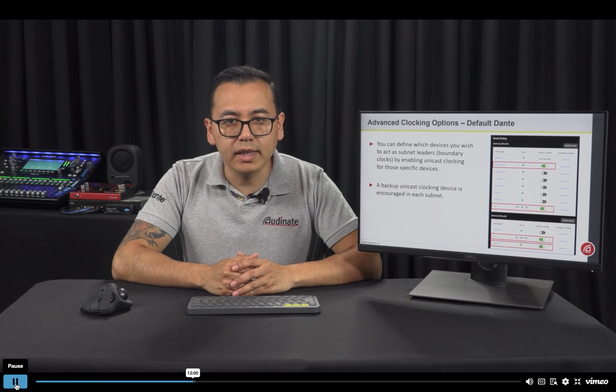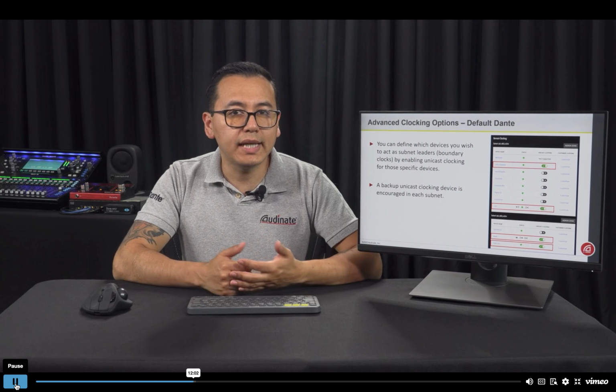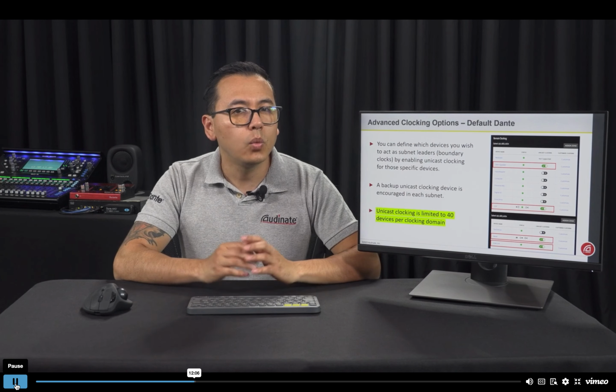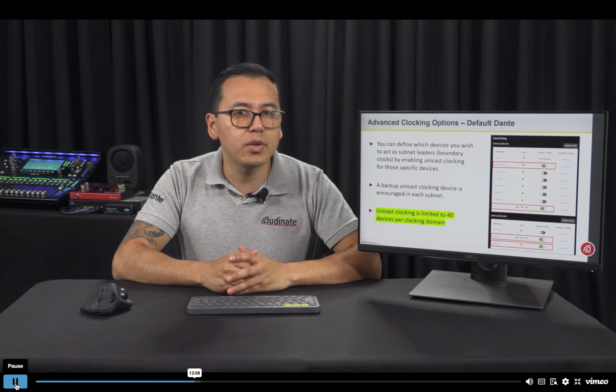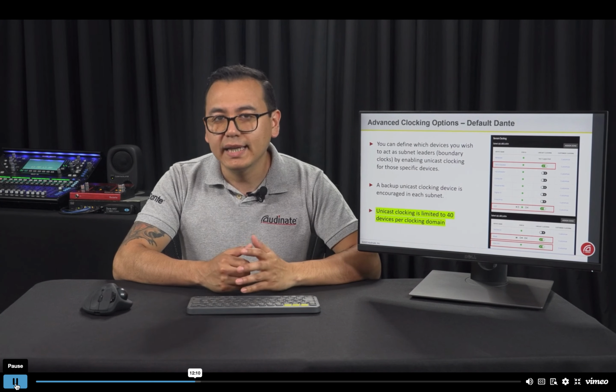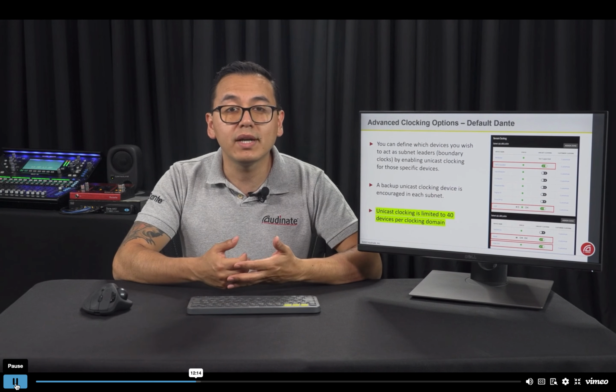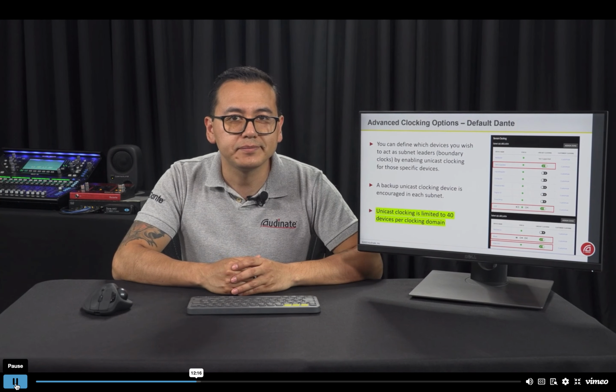When setting up clocking, it's good to remember that unicast clocking is limited to 40 devices per clocking domain. While this may seem like a large number of Dante devices on a network, it can quickly add up. This is also important to consider when you are designing your network architecture.